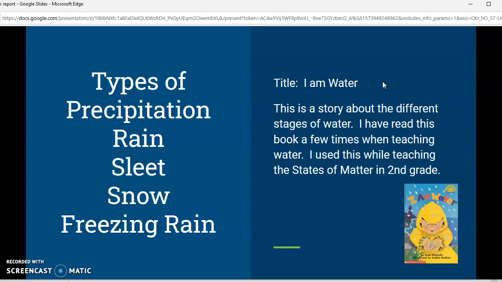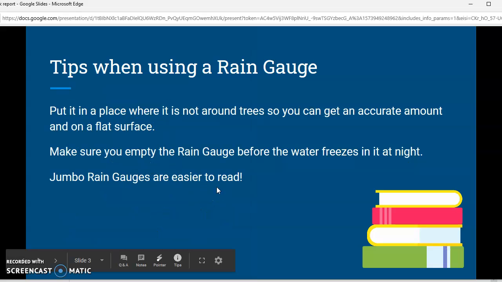Another good book I wanted to mention just real quick is I Am Water. I've used that story a couple of times in second grade while teaching the states of matter, and I thought you guys might like it. It is a very good story about the stages of water and things like that. And after you read that story, you can talk about the different kinds of precipitation, and then you could lead in about how to measure precipitation.